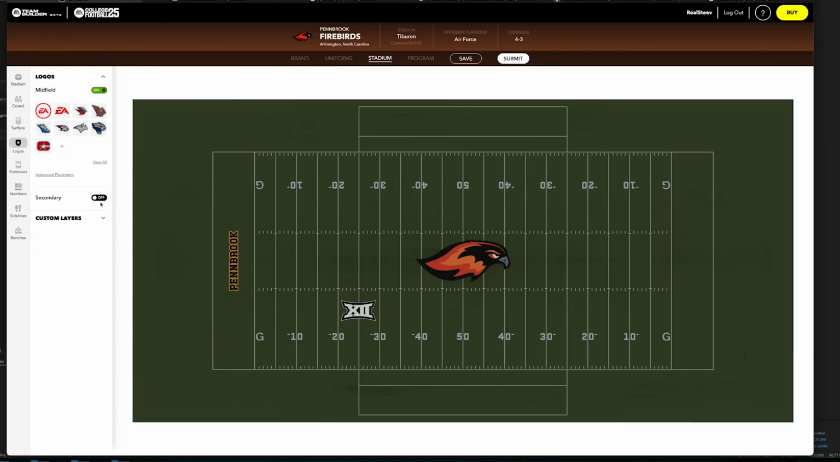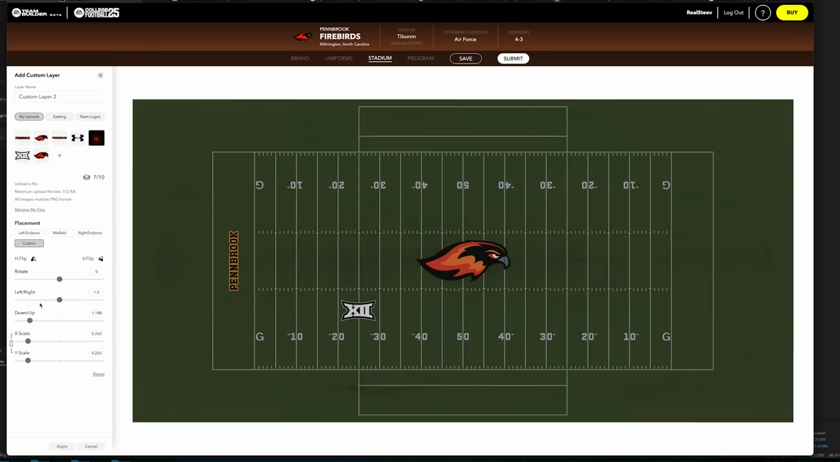Now, we go back to logos, right? And obviously, you could do this in any order you see fit. But we're going to go back and hit this little pencil right here and edit this, okay? Now, obviously, what I want to do is scale this up. I want this to be big. I want it to be like Michigan, cover the whole end zone.